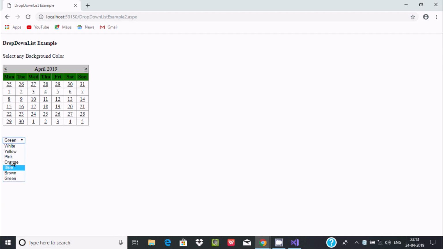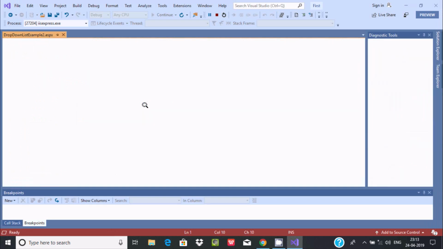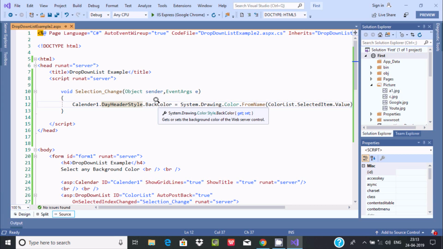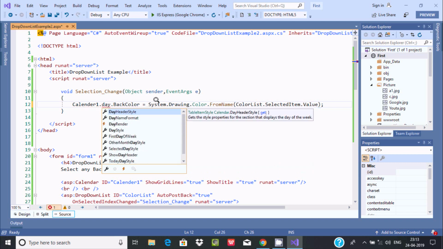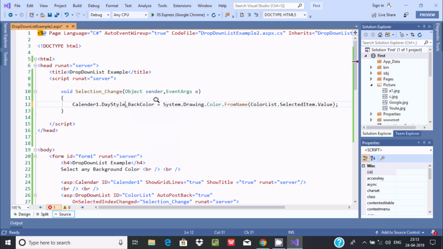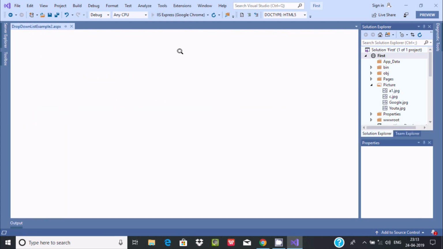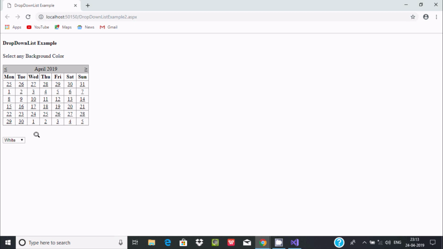Now I want all of this to change. For this we need to do some modification. So here, just type calendar one and press dot. Here you can find day style. So we need to write day style here, or you can select any other. Now execute that. It's running now. If I select pink here, see, all the day style changes to pink. After that you can change to blue.